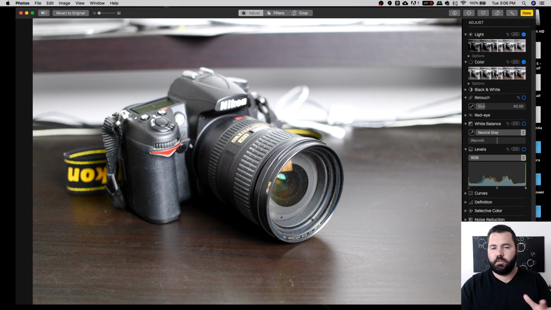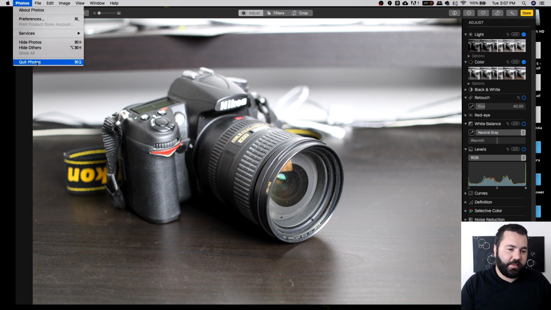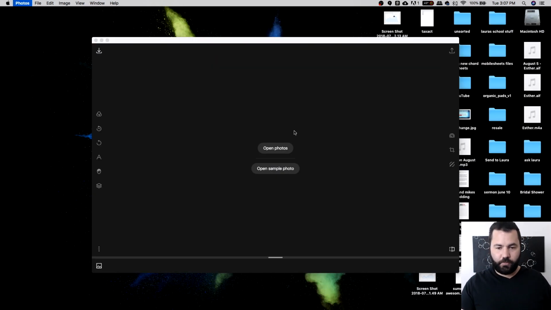It tries to make it look like there was more saturation in the original image, which is actually really nice, because if you just bump exposure and saturation, you just get blown out colors and highlights. So those are really nice. I do really like Photos. I wish they hadn't taken my Aperture, but what are you gonna do? So that is Apple Photos.